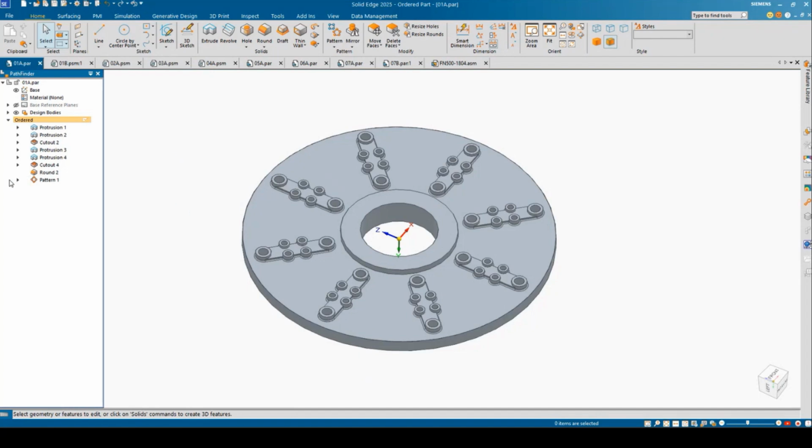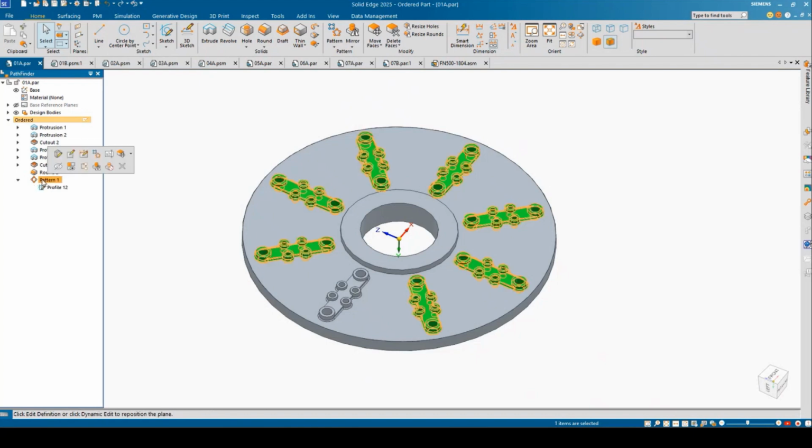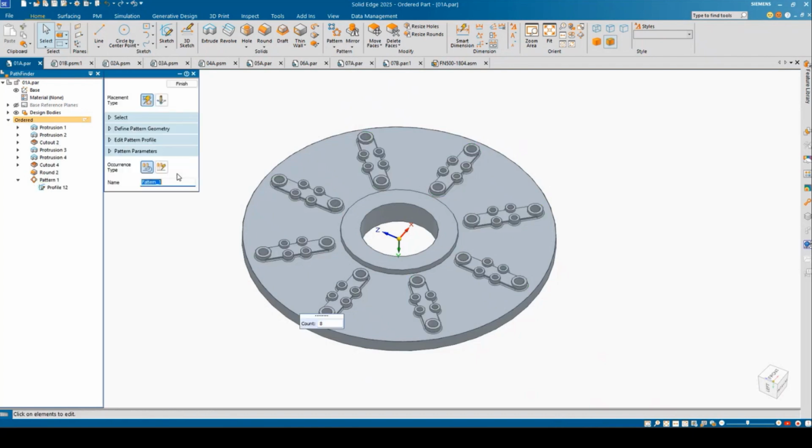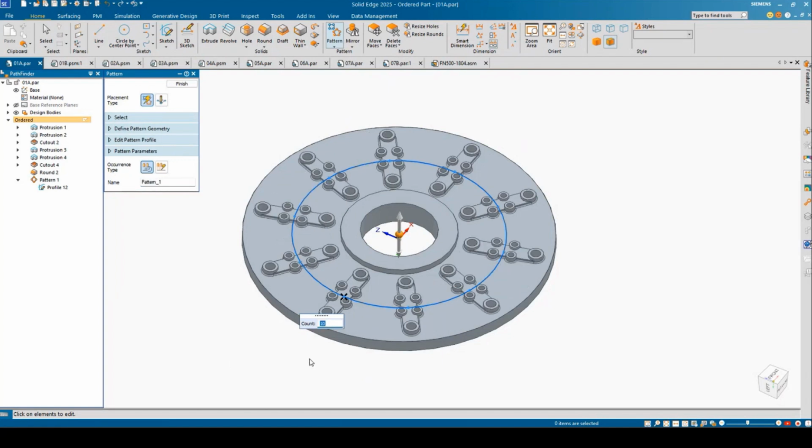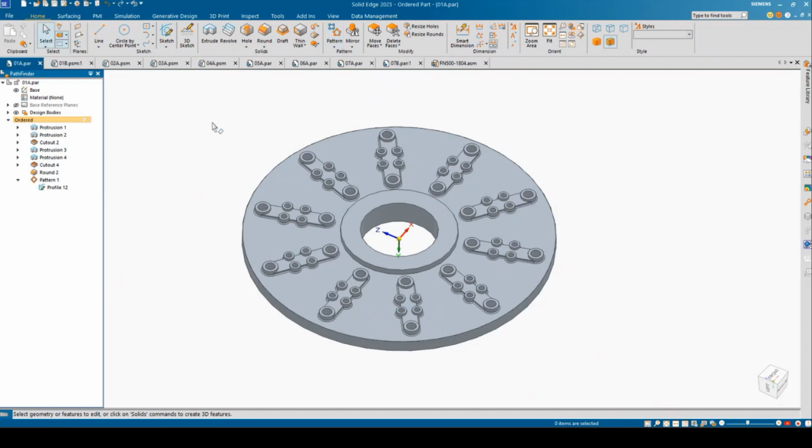And again, because we are in ordered, we simply just select on that pattern that we created, do a dynamic edit, and then we can go back in and change anything, count. Let's say we needed 10 instead of 8. Just like that, super easy. So we're leveraging both of those synchronous and ordered styles in designing in one environment. So very helpful.